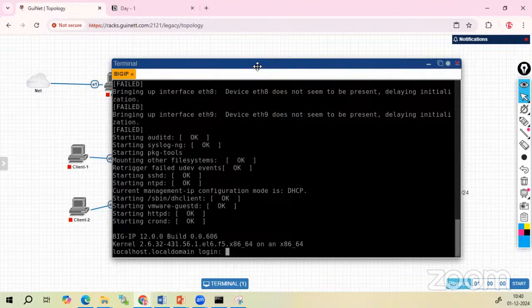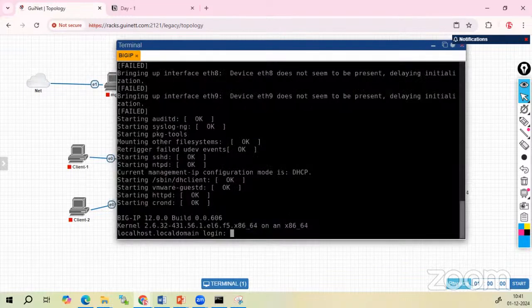Okay, so we received the login prompt. We need to put in the username. So what is the default username? root.